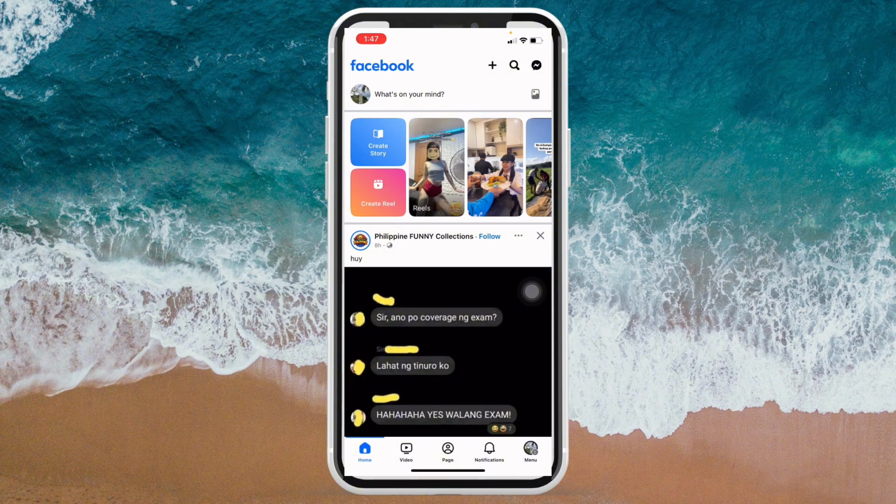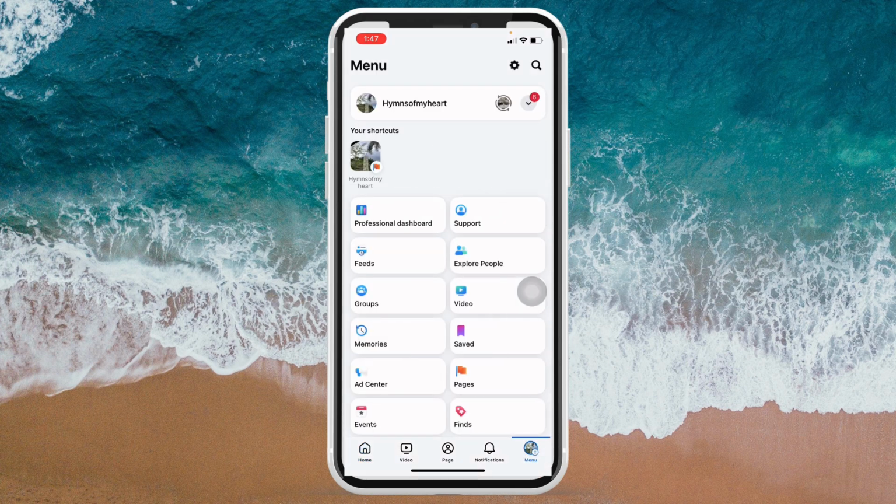Now click on the menu icon located at the bottom right corner of the screen. And you'll notice the gear icon that would be located at the top right corner, second option on your screen. Tap on it.